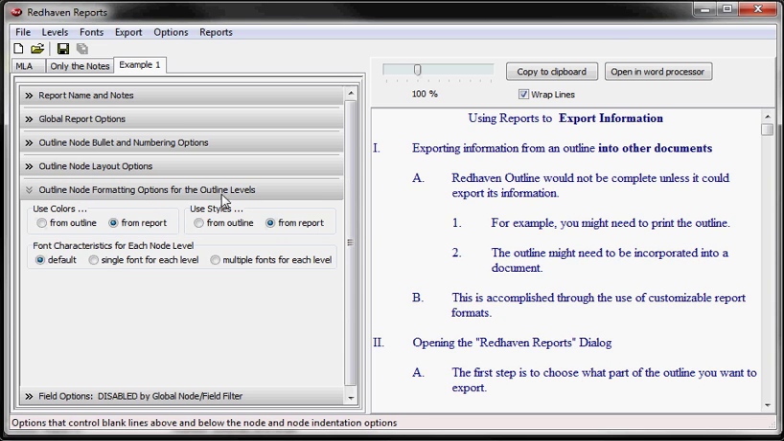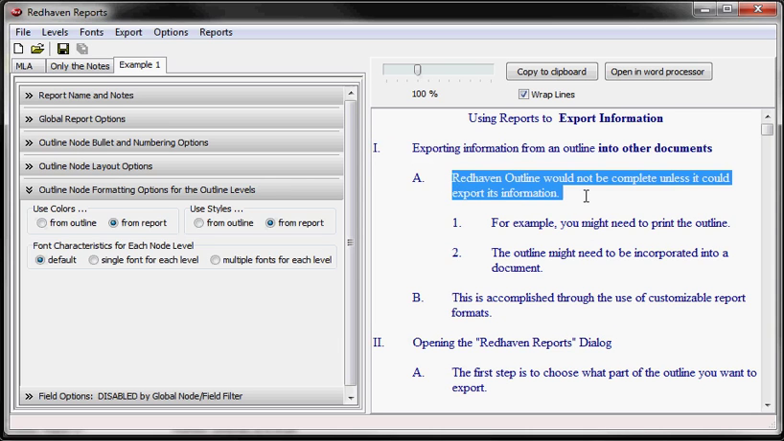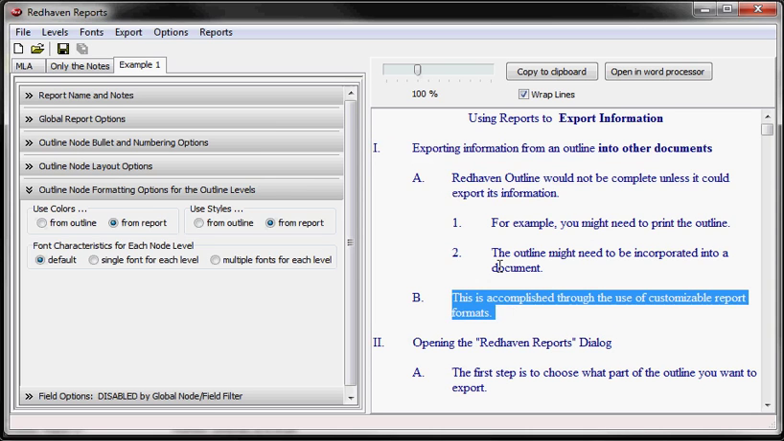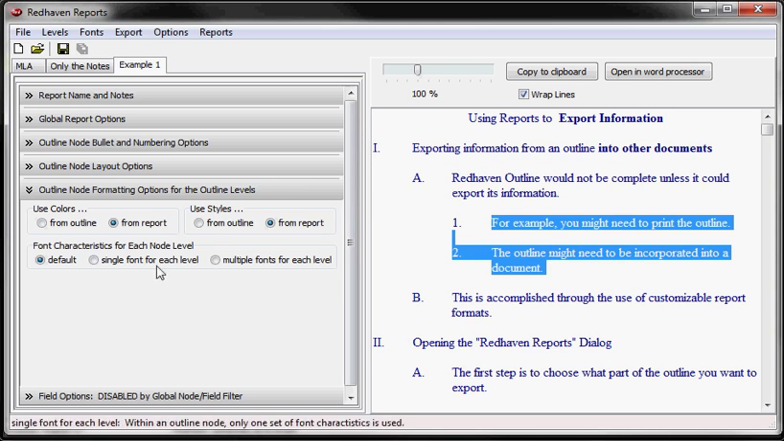Now, next is the formatting options for the outline, different outline levels. An outline level is the level of the particular node. This is level, the first level. These are both first level. This is a second level. That's a second level. These are both third level.